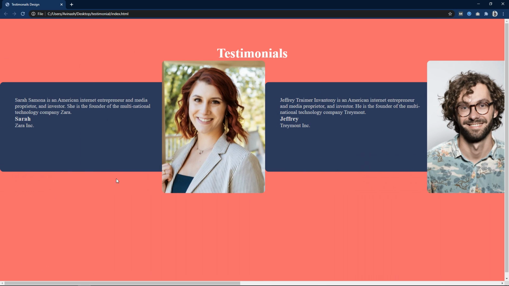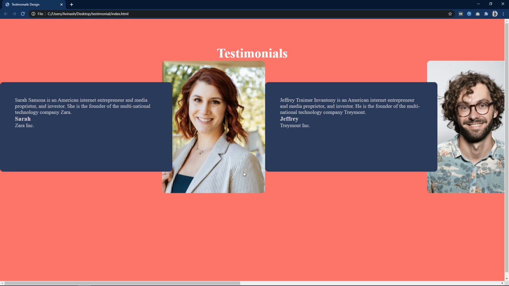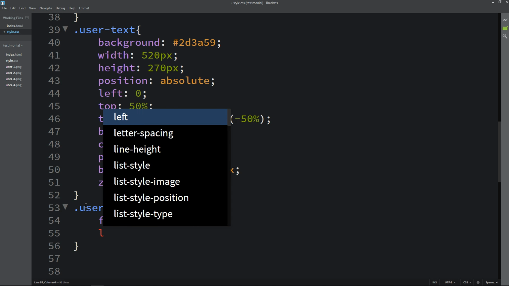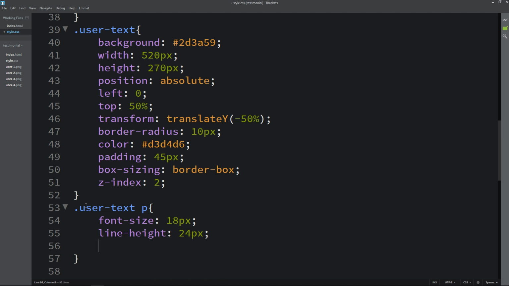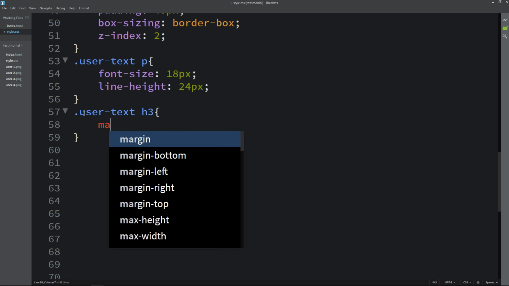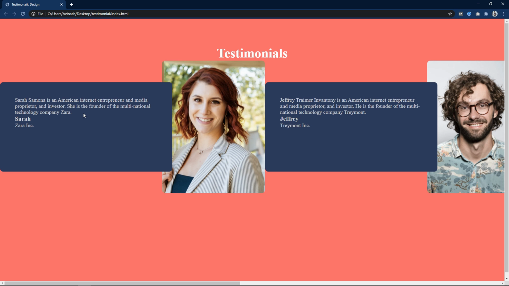We have to take this div forward, so just come back and here we will write z index 2. Now it is good. Next we have to add the CSS for the text and title, so just copy it again, then write P. For this paragraph I will increase the font size and line height. Let's copy it again, then write H3, and here we will add margin and color. Now it looks good.